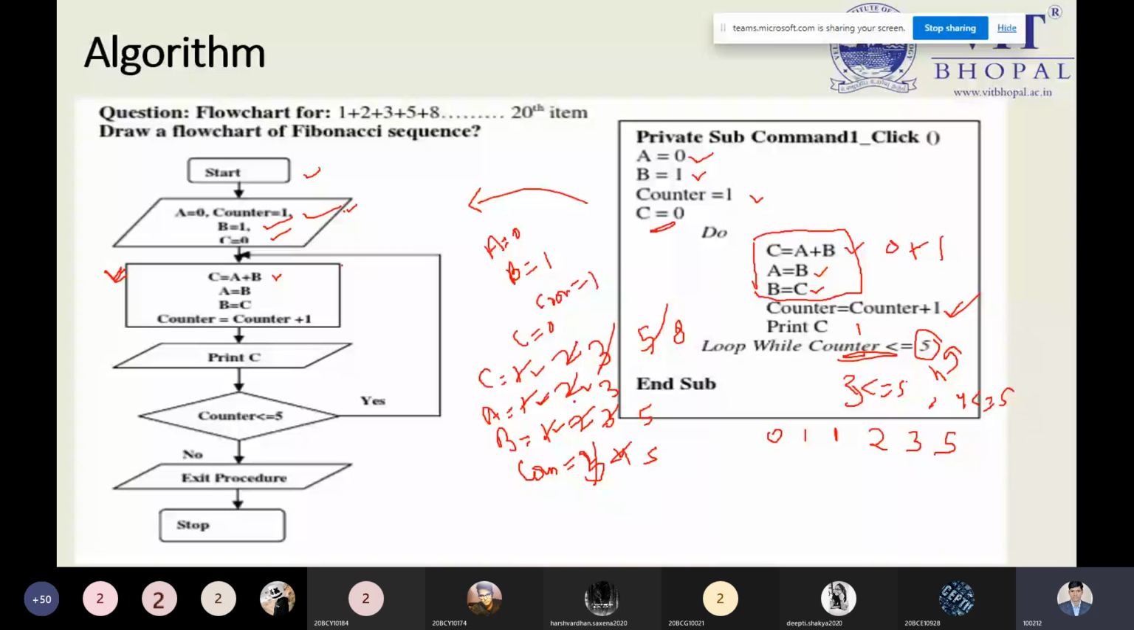Now A will be updated by B. What is the value of B? That is 5. B will be updated by C. That is 8. The counter value is incremented once again. That is 6. Okay. Now print C. What is printed? That is an 8. Okay.